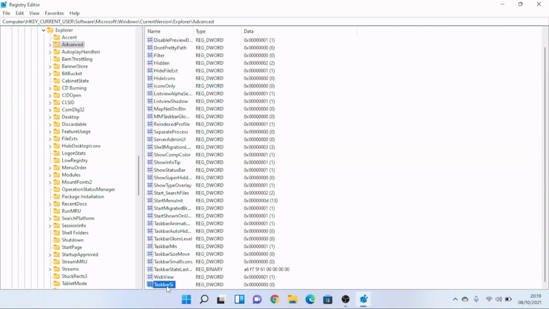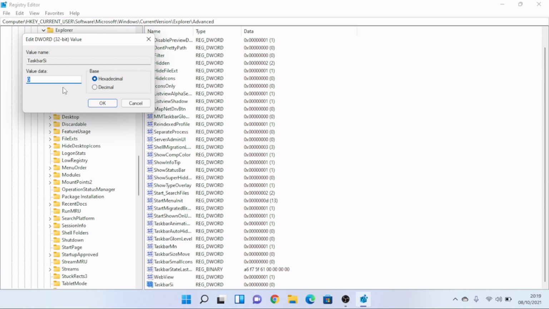Now double click on this value, and now here's the value data. If you'll keep it 0, so the size of the taskbar will be smaller than default. If you'll keep it 1, so it will be default, which is this size. And if you'll keep it 2, so it will be larger than default.